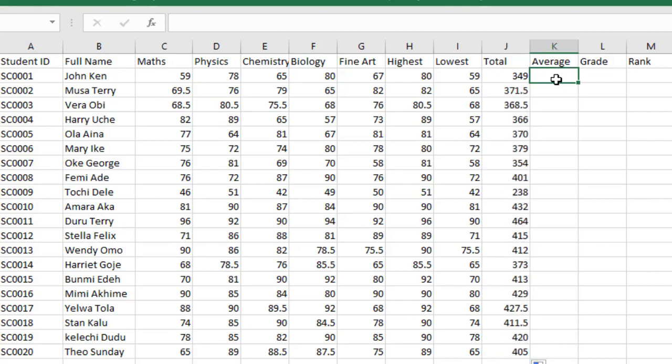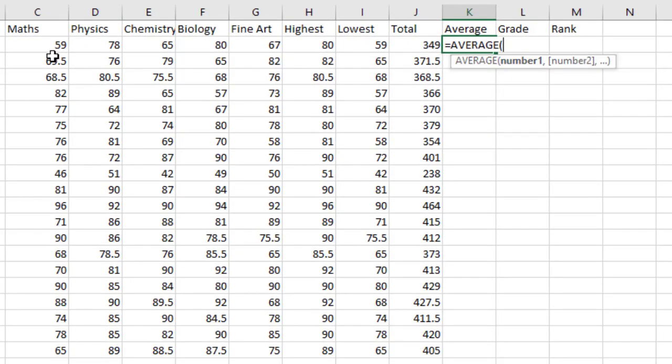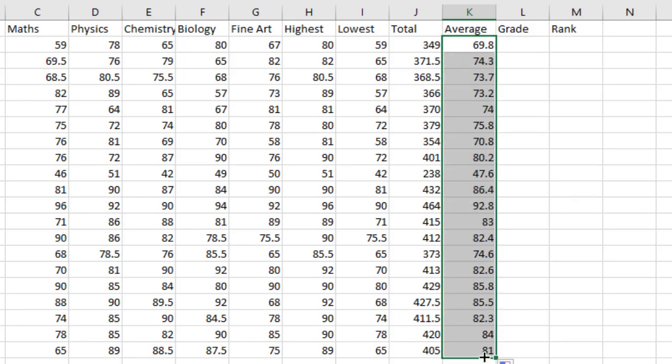Now we move forward. The next we are going to take care of is the average score. So to get the average, we say equals and then average. Pick the average function. Average of what? Average of the five courses. So these are the five courses from C2 to G2. You close the bracket, you hit your enter key. So this is the average of John Ken, 69.8. So you drag down.